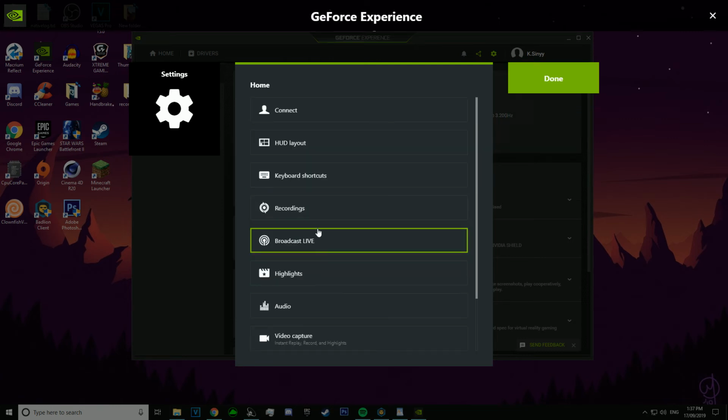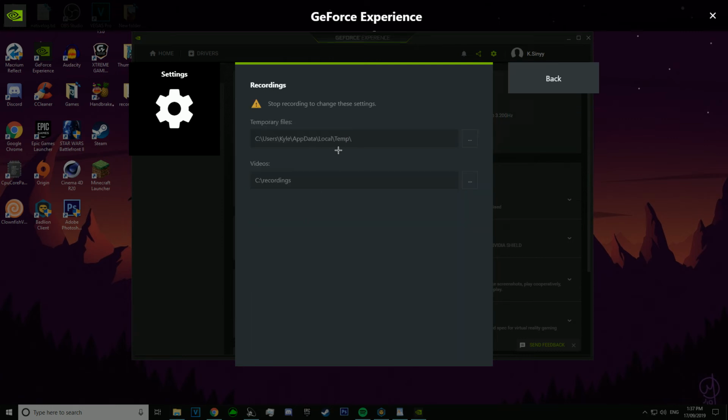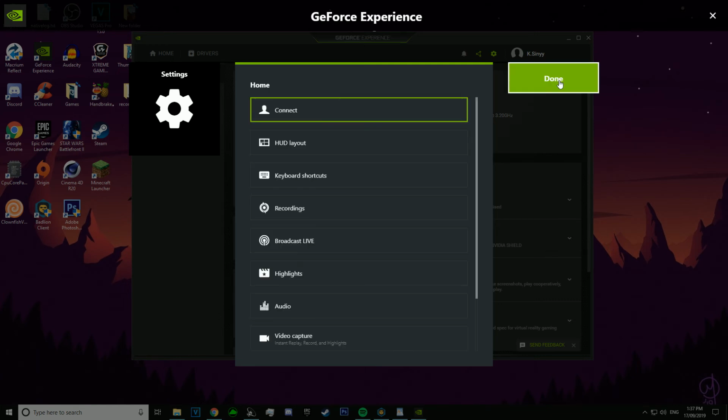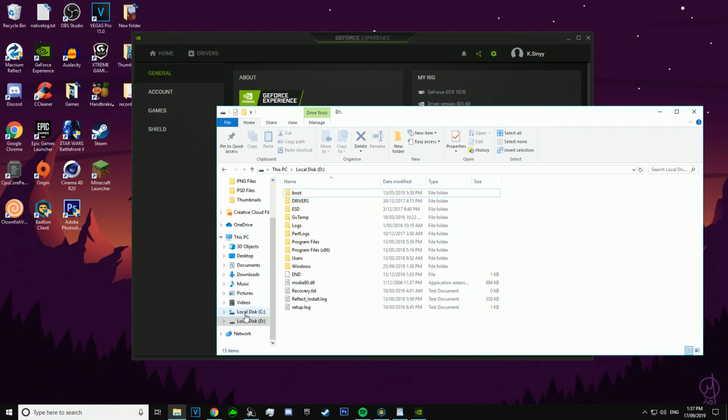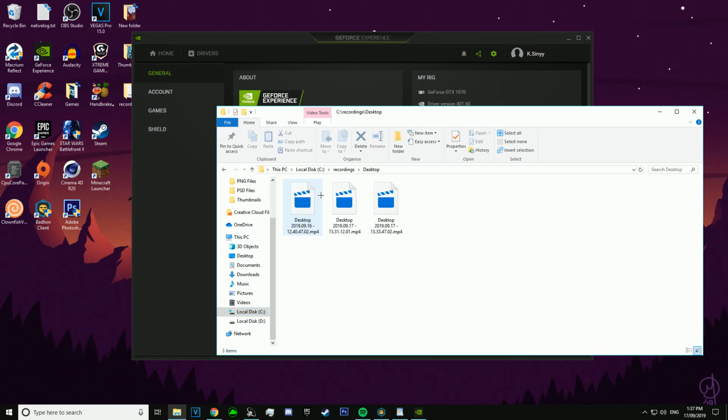And also another thing you can do is go on recordings, and you can choose where it saves your recordings to. So obviously I can't change this now, but I can show you where it goes to automatically. So if we just go off here, press done, exit out of it. Basically, if you just go on your files, go down to your local disk, whichever one it's saved to, and find recordings. So for me it's on local disk C. I double click recordings, desktop, and here are all the recordings. This is the one that I'm recording right now.